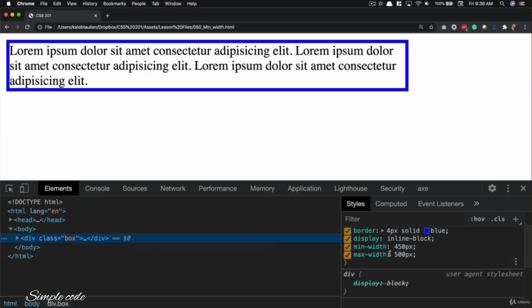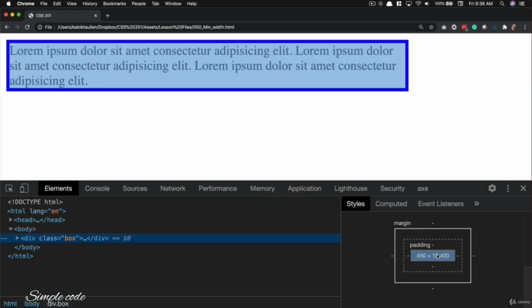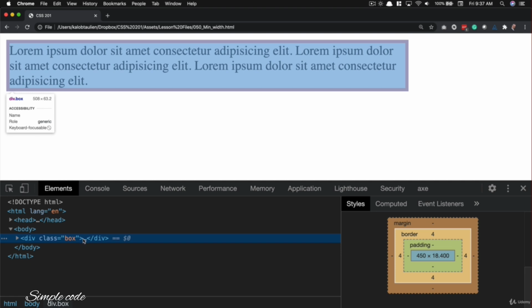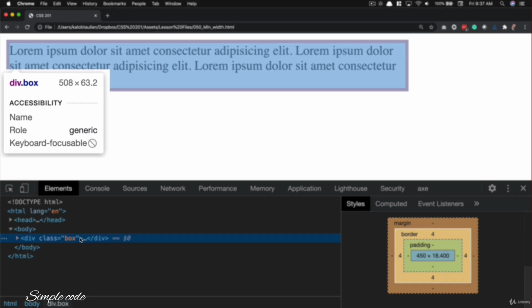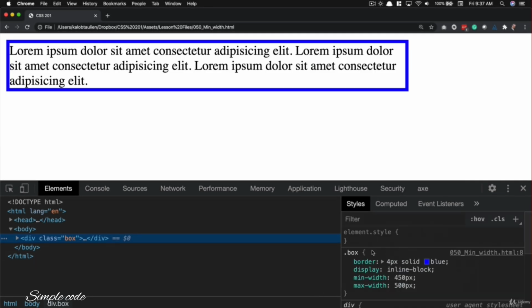And our box element, if we go down here, 450 pixels wide is what it is by default. Up here, it's 508 pixels, and that's because it's taking up 4 pixels on either side. So 500 pixels on the inside, 4 pixels on either side rather. And we can change that.